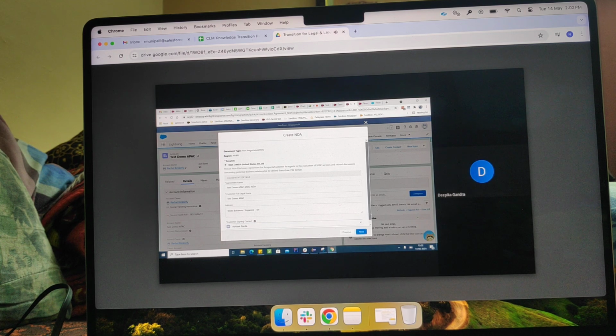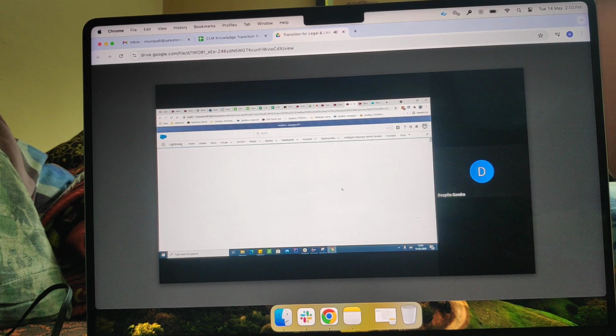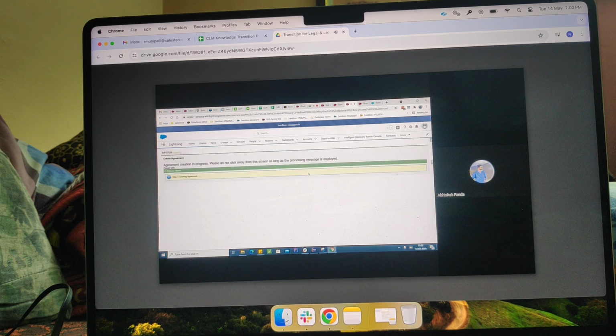So we are choosing the customer who needs to sign, and we're taking the template. I'll show you what happens when you choose a template. Go to the next. It looks like I have a bad connection.